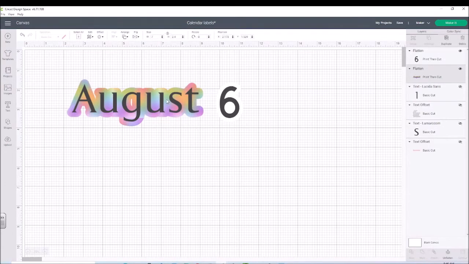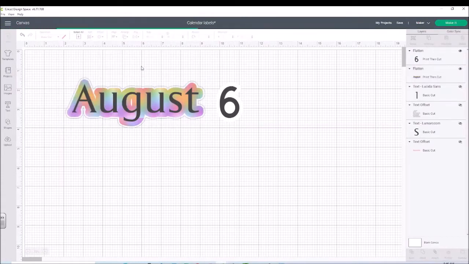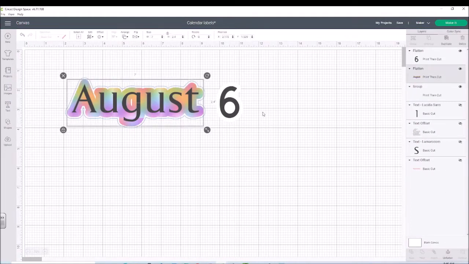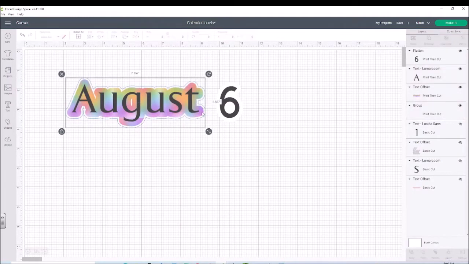So for this one, what we did was we inserted the text, August, created the offset just like before. So that was up here. You select all your options. Now something to know, you can create as many offsets as you want. So sometimes you might want to have multiple bubbled layers. I'm going to unflatten this one so that I can show you what I mean.